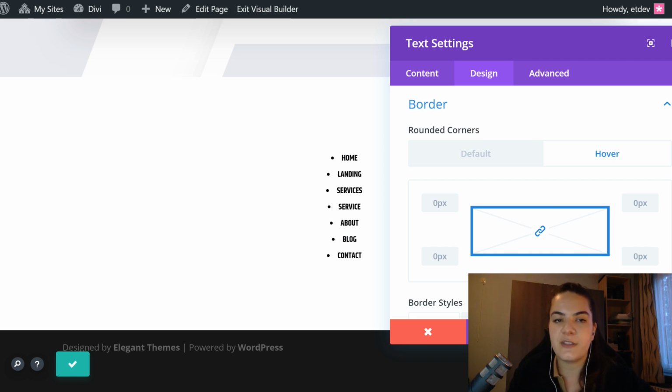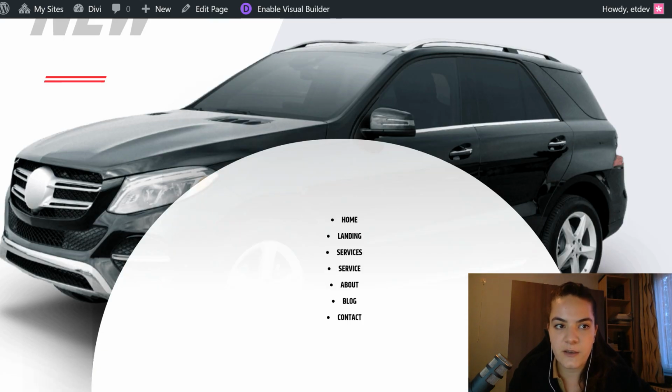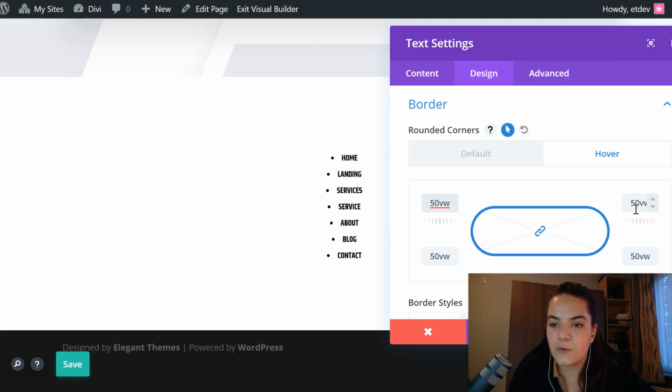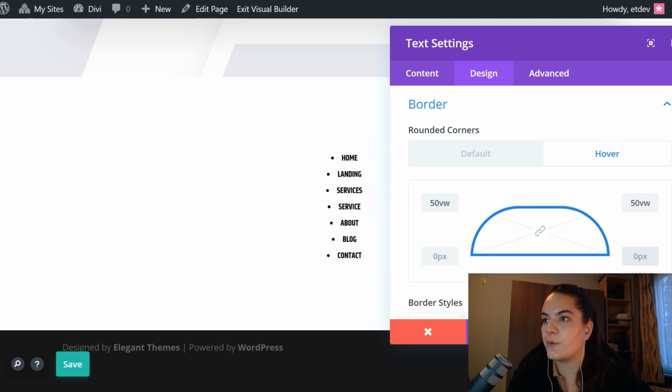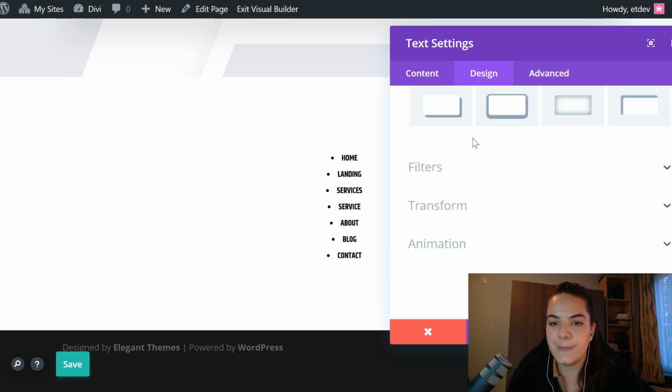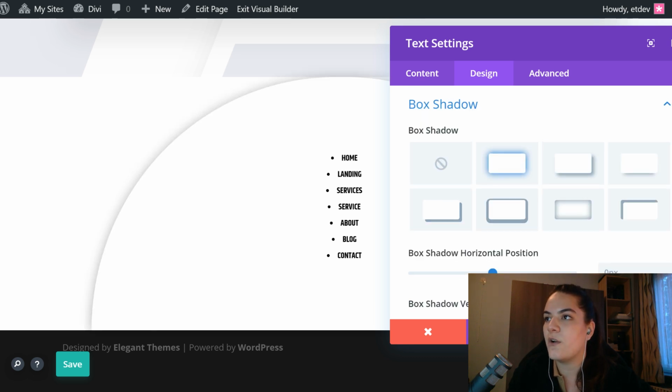And to make sure that we have this kind of half circle going on, we're going to add some rounded corners to the top left and top right. And you cannot see it right now before we add the box shadow, but adding these two values to the top left and the top right corner will help create that half circle, and then we can make it pop by adding a box shadow. So this will allow the shape to show up, as you can see.